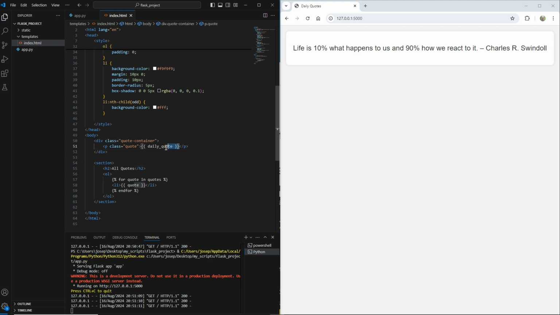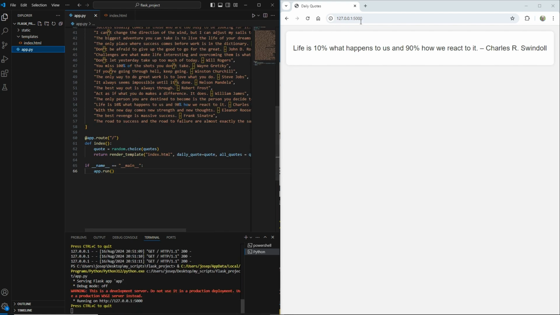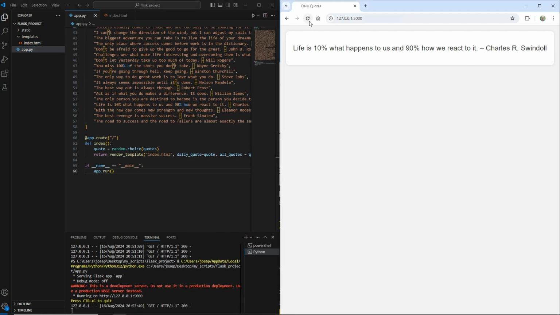Yeah, and this is called the Jinja templating language, by the way, with these brackets. We may talk more about that later in the course, but that's called Jinja. And so we could look that up if you're more interested in that. But let's abort this and run our Flask app again, and let's see what our page looks like.